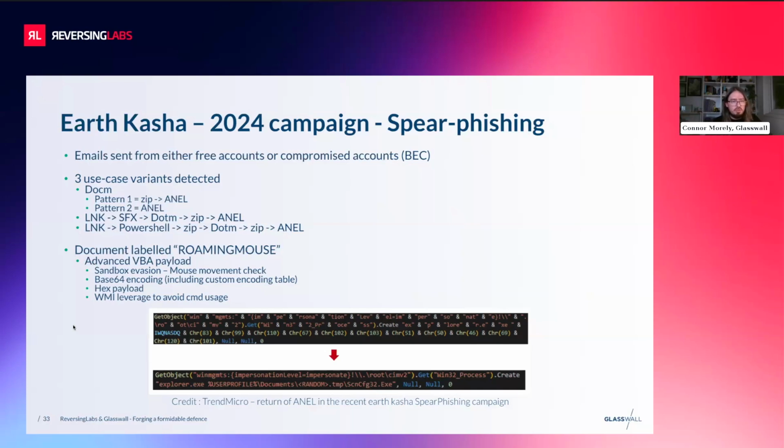But the macro that was used in all cases by Earth Kasha, the guys over at Trend Micro actually labeled this as something called roaming mouse. This is an advanced capable VBA macro payload, which had sandbox evasion. It would actually perform mouse checks. So a mouse would have to move over certain sections of the document, otherwise it wouldn't enable itself. This avoids some standard sandboxing techniques. It also used custom base64 encoding tables, so basic base64 decoding would fail, and you wouldn't necessarily be able to pull up the payload.